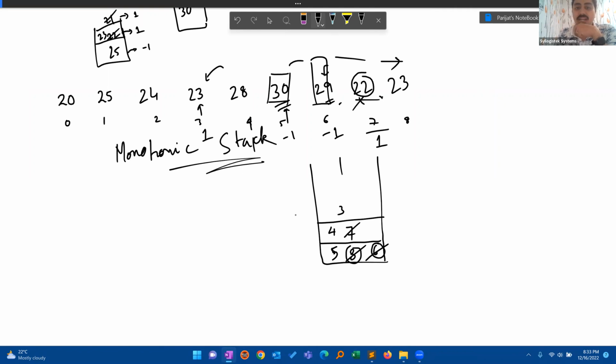And I push this. Then 24 comes. I know that it is greater than this. So I remove this. Then I see, is it greater than 28? No. So I push 2 here. What will be the answer? 4 minus 2. The top of the stack minus the current value. Then I get 25. Compare with 24. I remove 2. Compare with 28. So it is correct. So I put 1. 4 minus 1. The answer is 3.